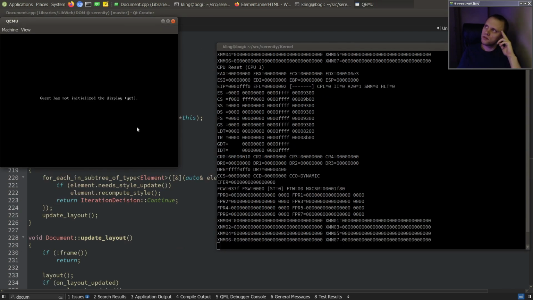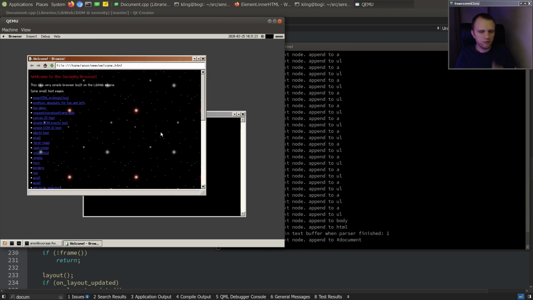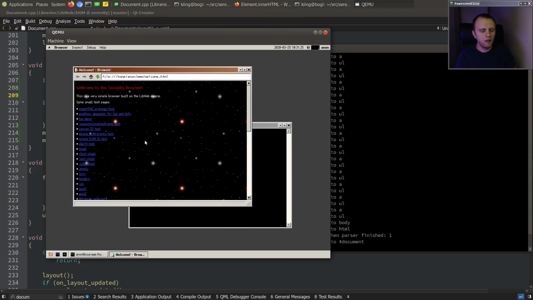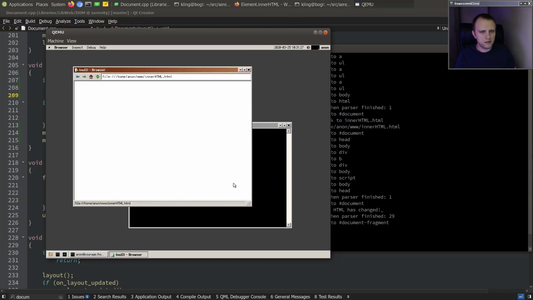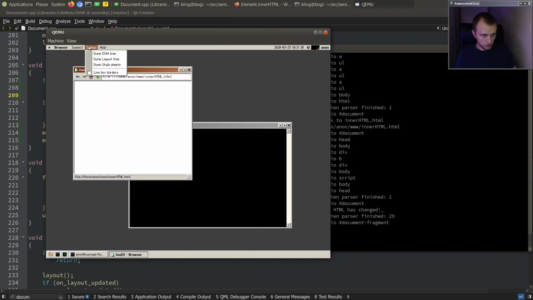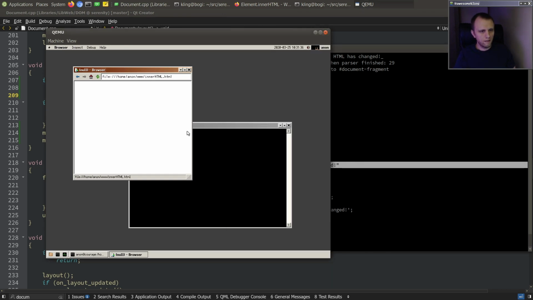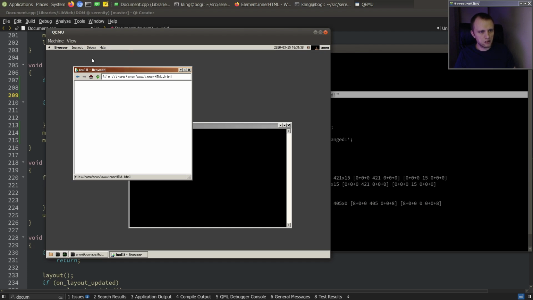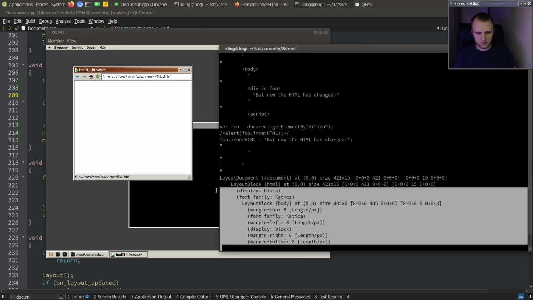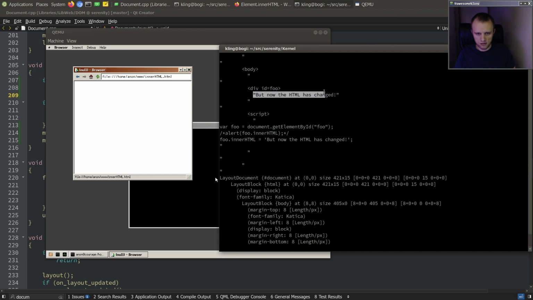It's tricky because you can't really meaningfully lay out if you don't have a frame, because the frame tells you how much space there is to lay out within. But this is so weird because now we have the text node here, and the layout tree is just missing. Why is that?